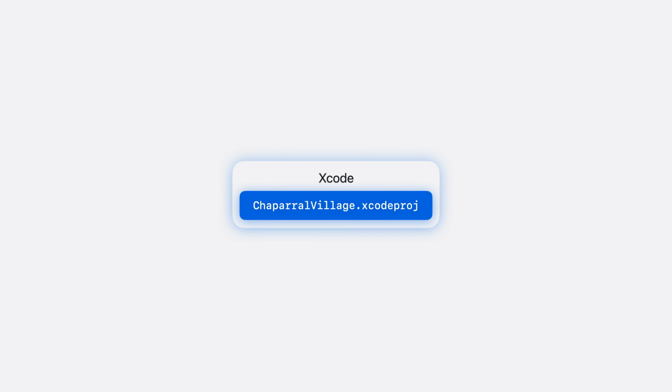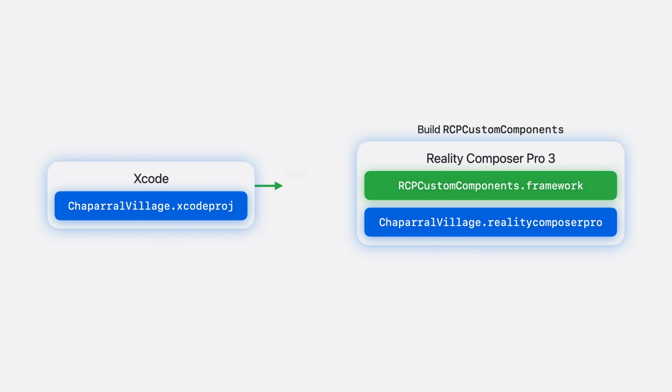Here's an illustration of how all of this fits together. The Xcode project is used to build the final game app, as well as the plugin framework for Reality Composer Pro 3. Reality Composer Pro 3 is used to set up the different 3D scenes and objects in the game. The RCP Custom Components framework makes the components and systems that developers have created available in the editor, so that the artists and level designers can edit them, see how they work, and improve the content interactively.